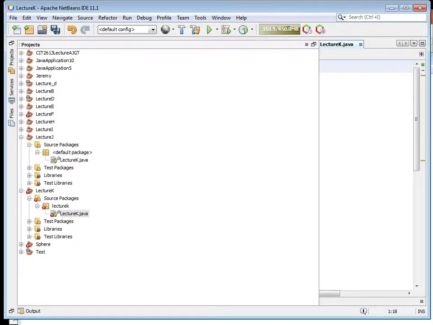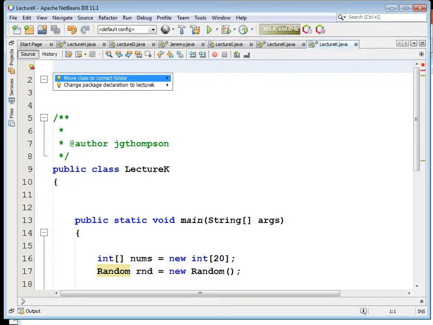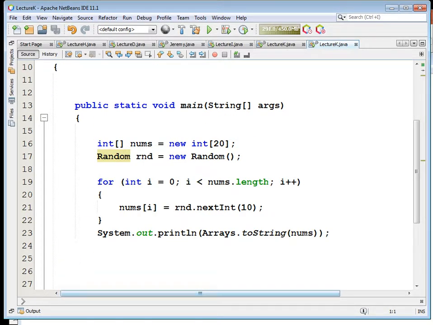So what I'm going to do is click on the package, remove it completely. That's going to generate an error because it's no longer in the correct directory. A couple ways you can fix it. The easiest way is to click on the error and say move class to correct folder. So it takes it out of the package directory. All right, now I don't have to worry about the position of our imports compared to the position of the package. All right, I apologize for that fumbling. Let's go.